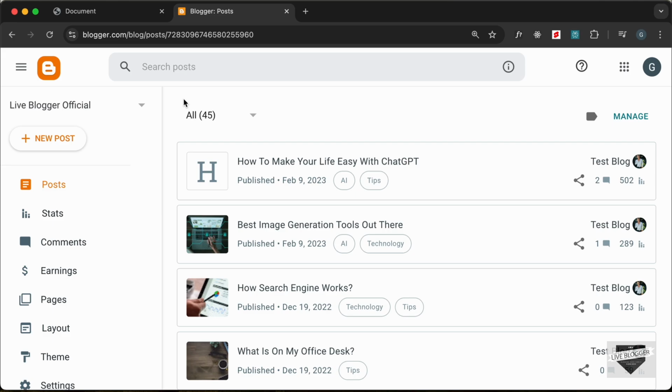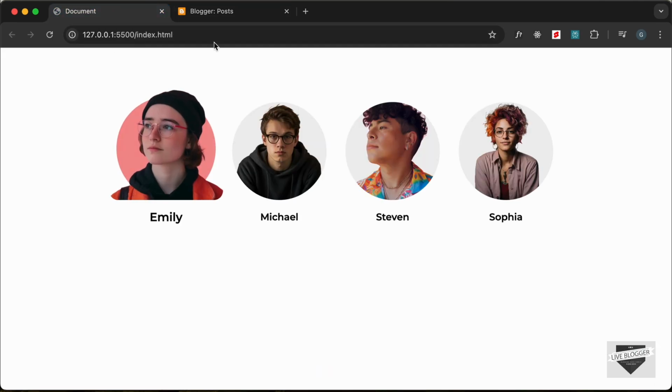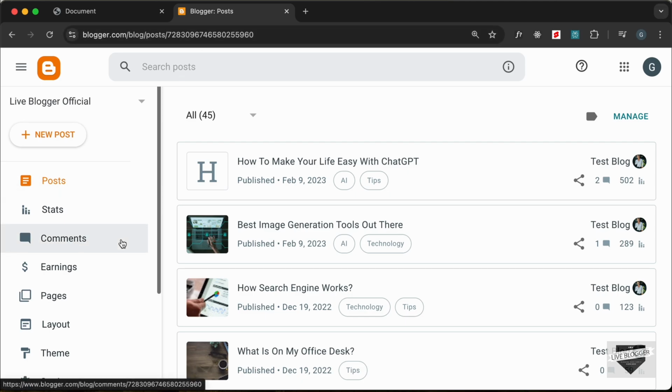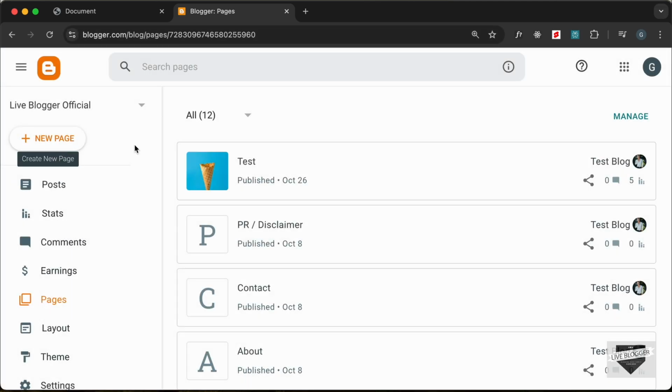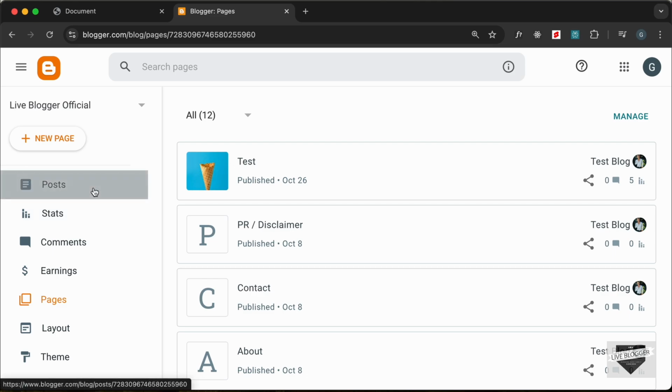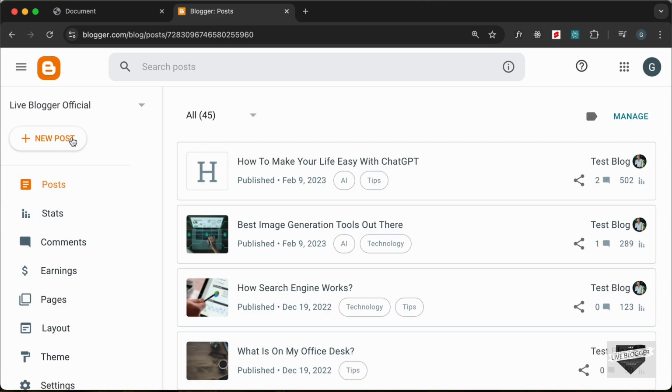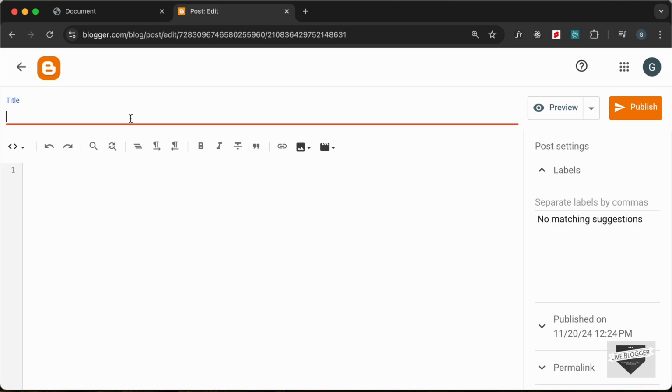Alright, so here I have logged into my Blogger dashboard, and let's add this design to a post. You can also add it inside a page, so you can go over here to pages and click on new page, and you can add that over here. But I'll just add it to the posts section, and let's click on new post. And for the title, let's type our team members. And here the first thing you need to do is change this into the HTML view. So you can just click on this button and change it from the compose view to the HTML view.